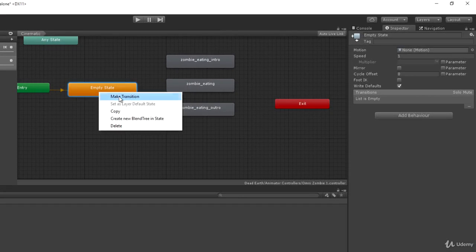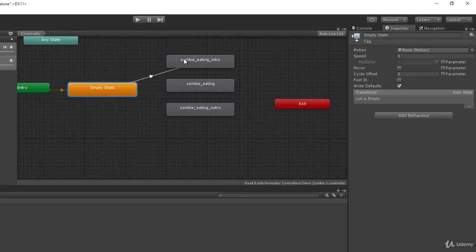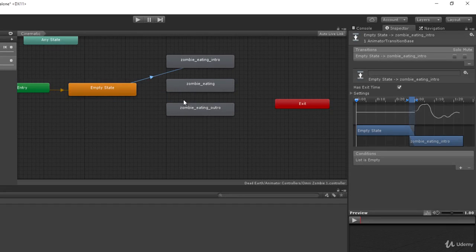So I'm going to right click on our empty state, choose to make a new transition to hook it up to our zombie eating intro state. Then I'm going to add some conditions to that. The condition I'm going to add is if feeding is set to true, and then I'm going to add another condition saying if crawling is set to false. Now obviously we've implemented no code yet that even bothers with setting the crawling state. We'll deal with that later. We also want to untick has exit time.